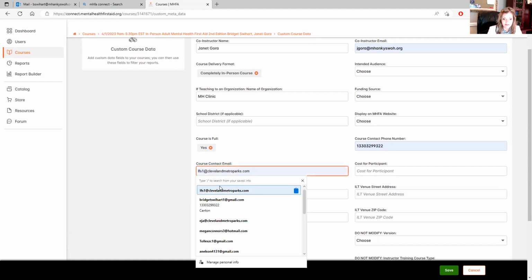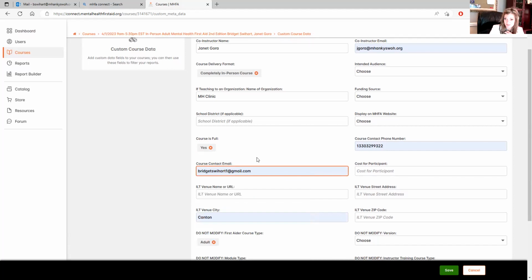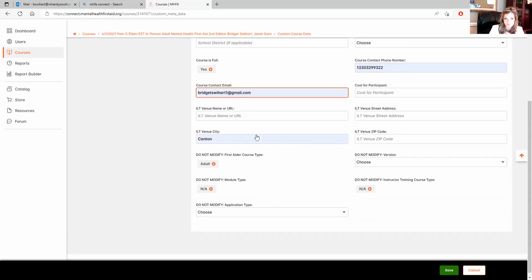Course contact email. Again, this is going to be whatever email I'm comfortable with them reaching out to me should they have a question. ILT venue name or URL. This is where I can put the Zoom link if I have that created already, if it's a virtual class. ILT venue city, pretty self-explanatory. And then certainly here's the ILT street address and zip code. Where is the class going to be held? That's what that ILT is referring to.